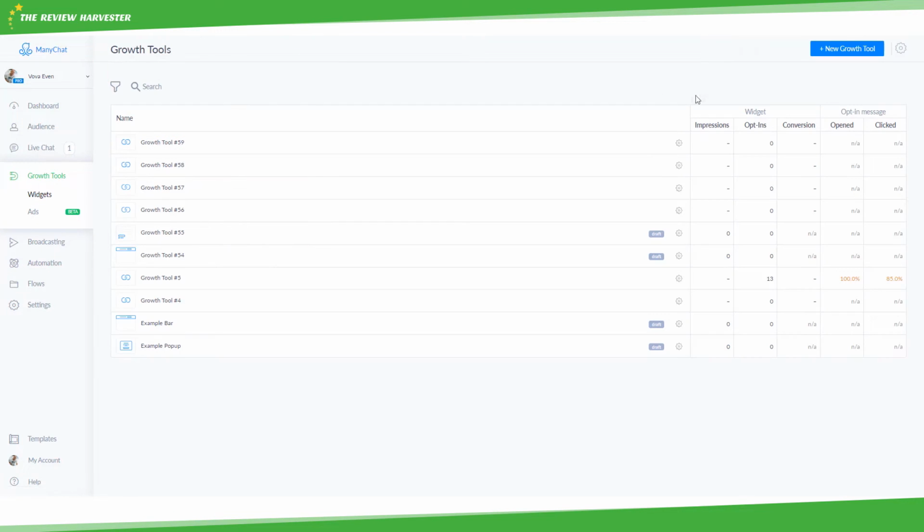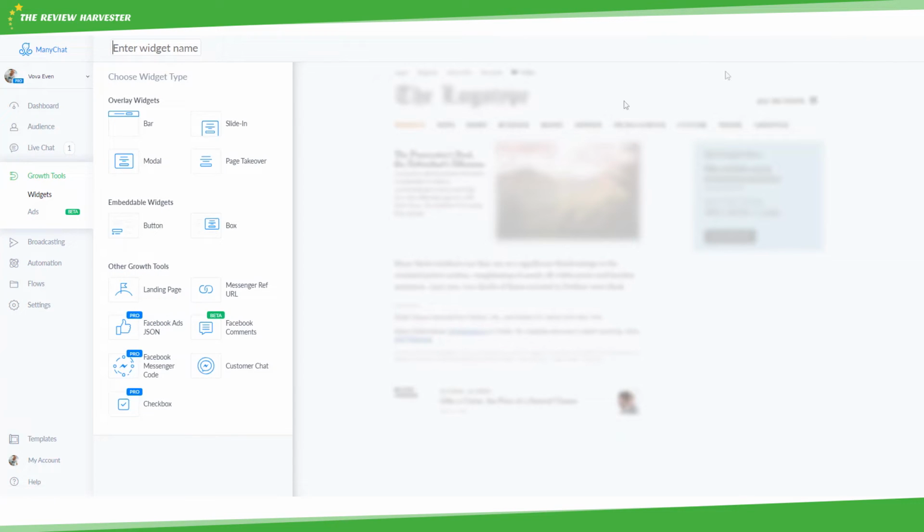So let's go see other widgets. Let's see what else works. So we can click on new growth tool here. And we saw the landing page and there's the messenger ref URL. There's also the Facebook ads JSON, which is gonna connect your Facebook to your ManyChat, so to say, integrate them together, which is really cool. We're gonna use it in some parts of the review harvester.